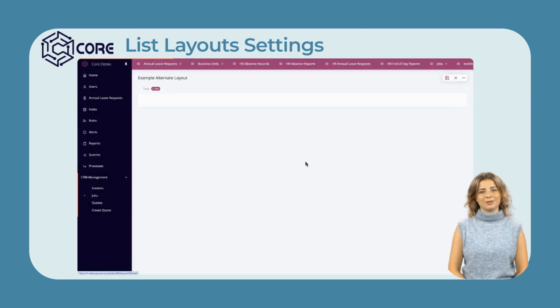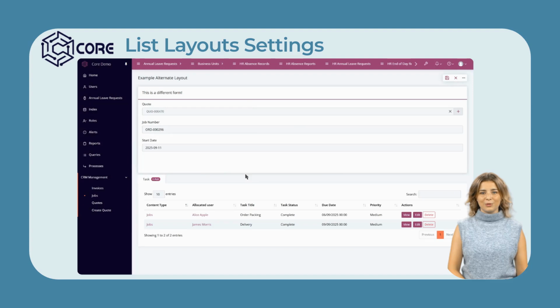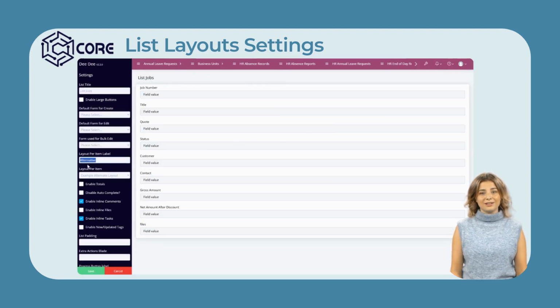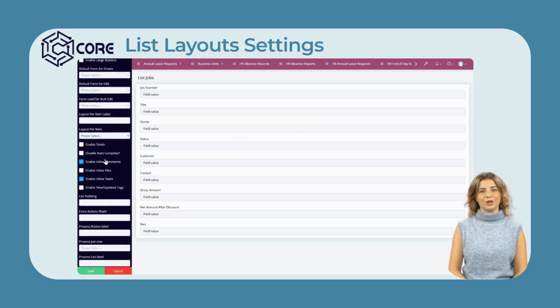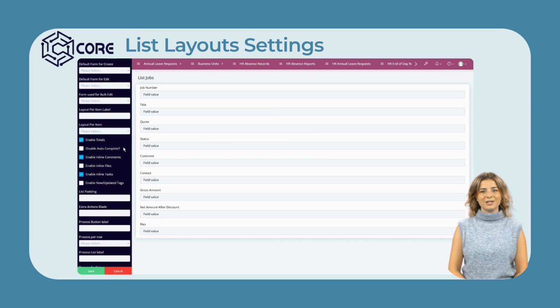Enable totals will let you display the sum of any given content field at the top of the list view. Disable autocomplete will do as it says on the filter field. We can also add inline comments, files, and tasks, which I'll show next, as well as new updated tags, which add a tag to items that have been recently created or updated.